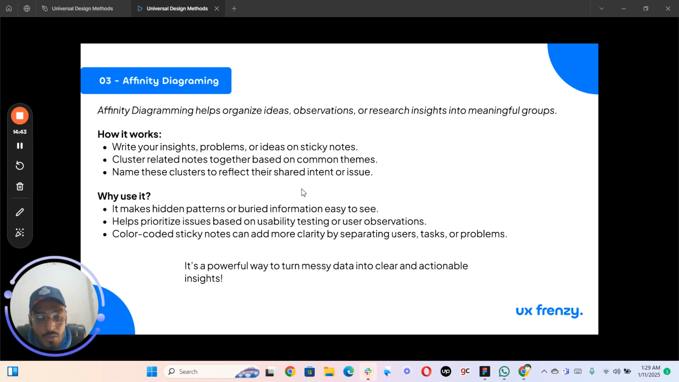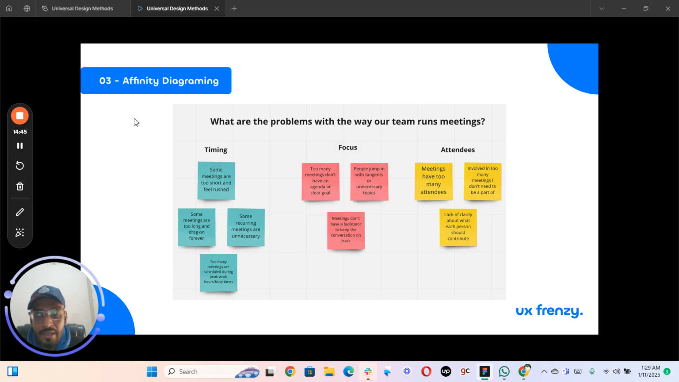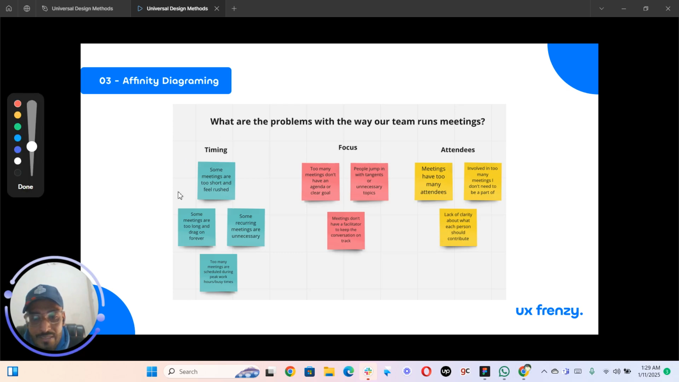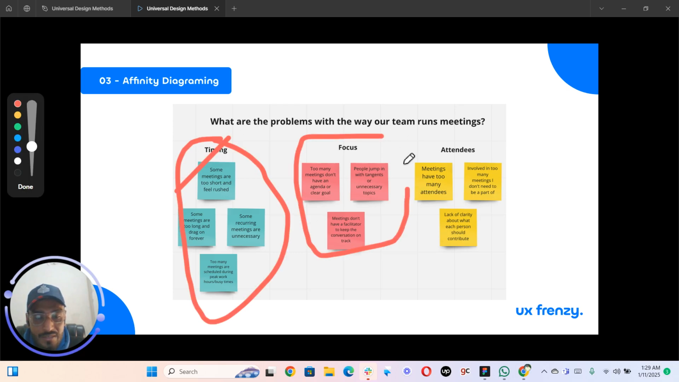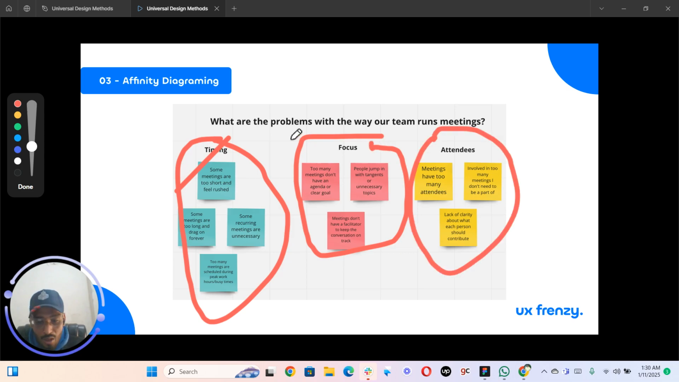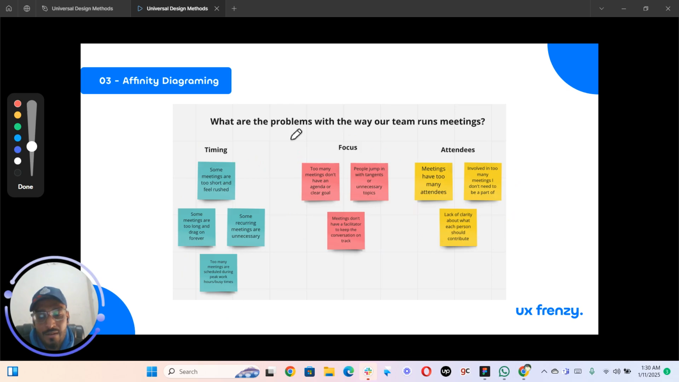So here in front of you, I'm bringing an affinity diagram from Miro. As you can see, they group this data related to their timing, this one is related to the focus, this one is related to attendees, right? So this is how they are organizing their research, observations, or information into groups. So this is called affinity diagramming. Hope it's clear as well, right?